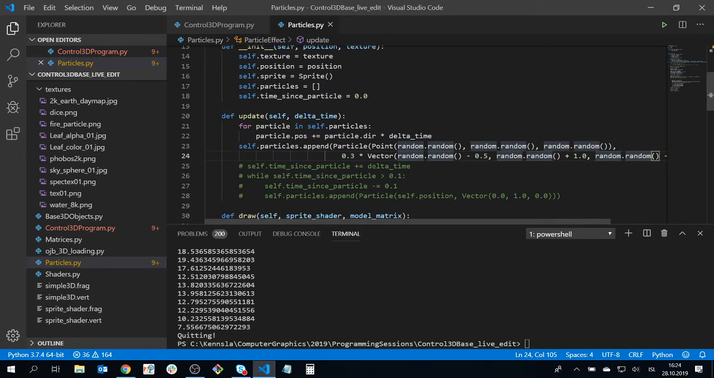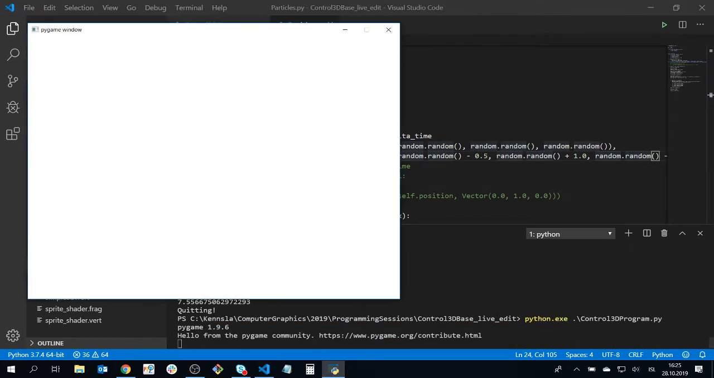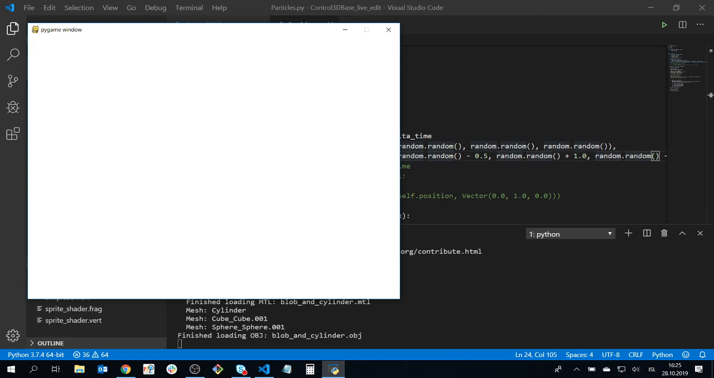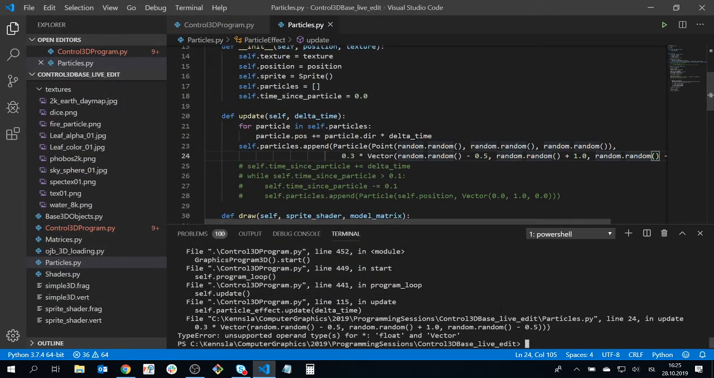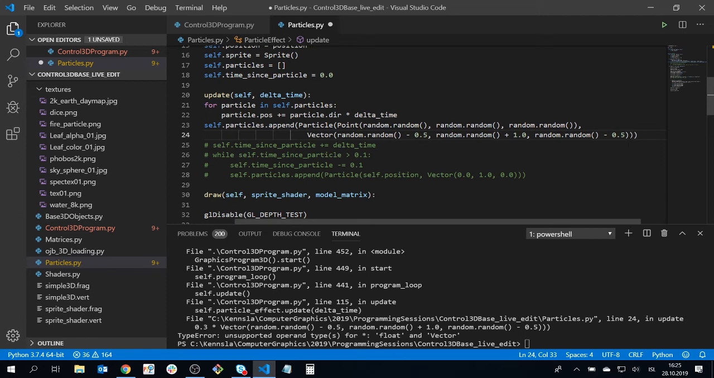I'm going to slow them down a little bit here. And we need some way of killing them. We need to give them some kind of time to live. Okay, so what did I do wrong here? Oh yeah, I can't do it before. If I want to multiply a vector, I need to do it afterwards. So now they should go a little bit slower.